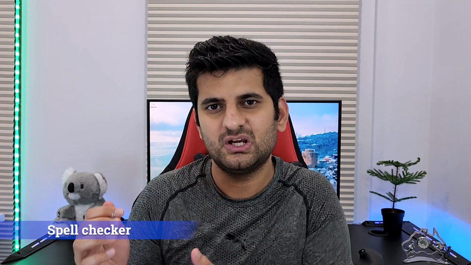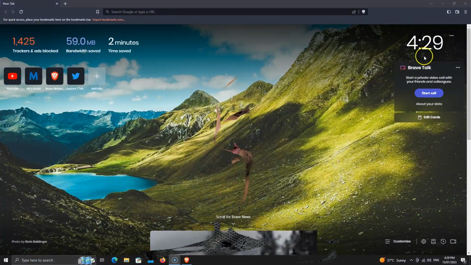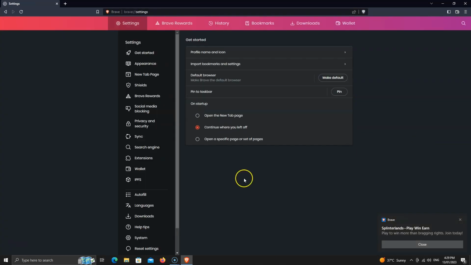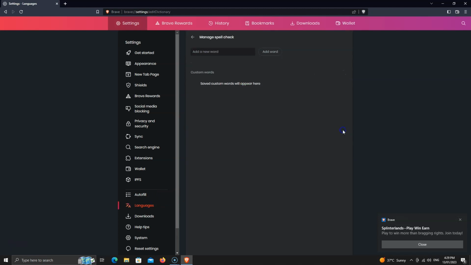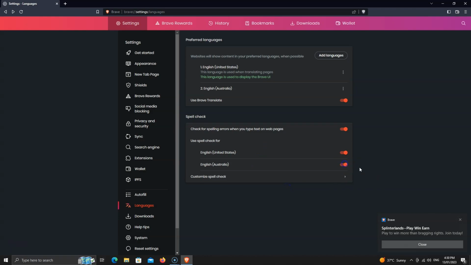Did you know that Brave has a spell checker like other browsers, which is disabled by default? If you don't use extensions like Grammarly, you must enable the spell checker option. To enable it, go to the settings and click on languages. Here you wanna turn on the spell checker. Next, choose the language you type in. You can select multiple languages. There you go, Brave is now checking for mistakes.